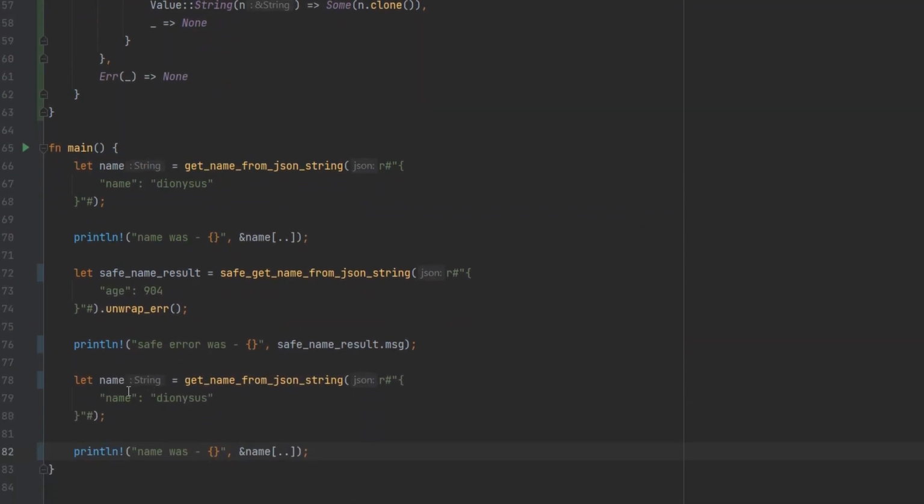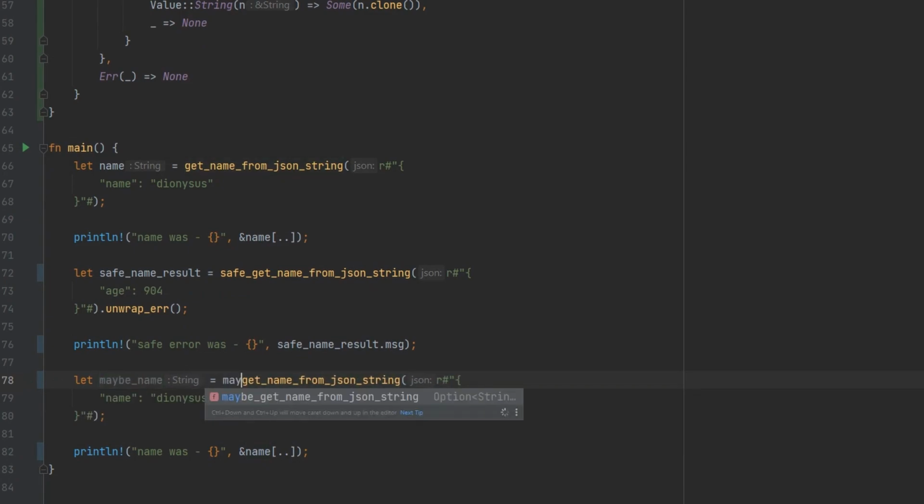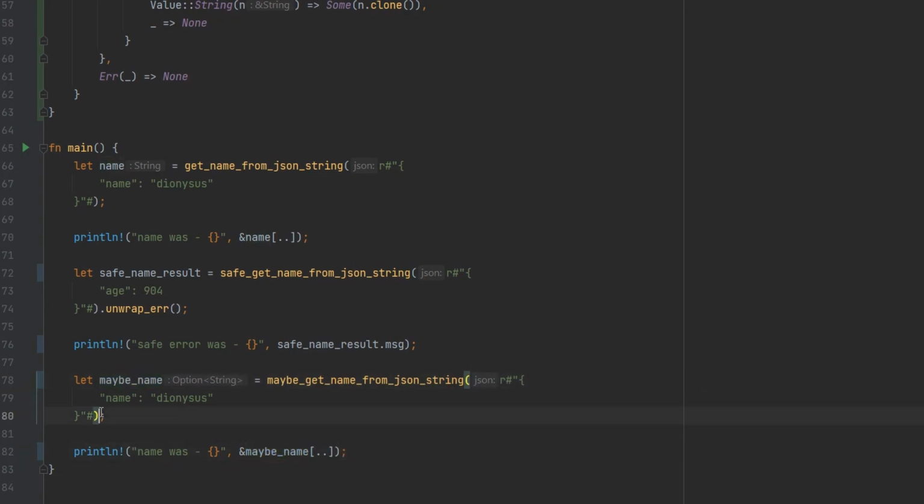So in the success case, we'll have a maybe name that comes from calling maybe_getName, and we'll print that out. We'll unwrap the option because we think it's going to be there. Let's update the message as well. Then we can try an error.